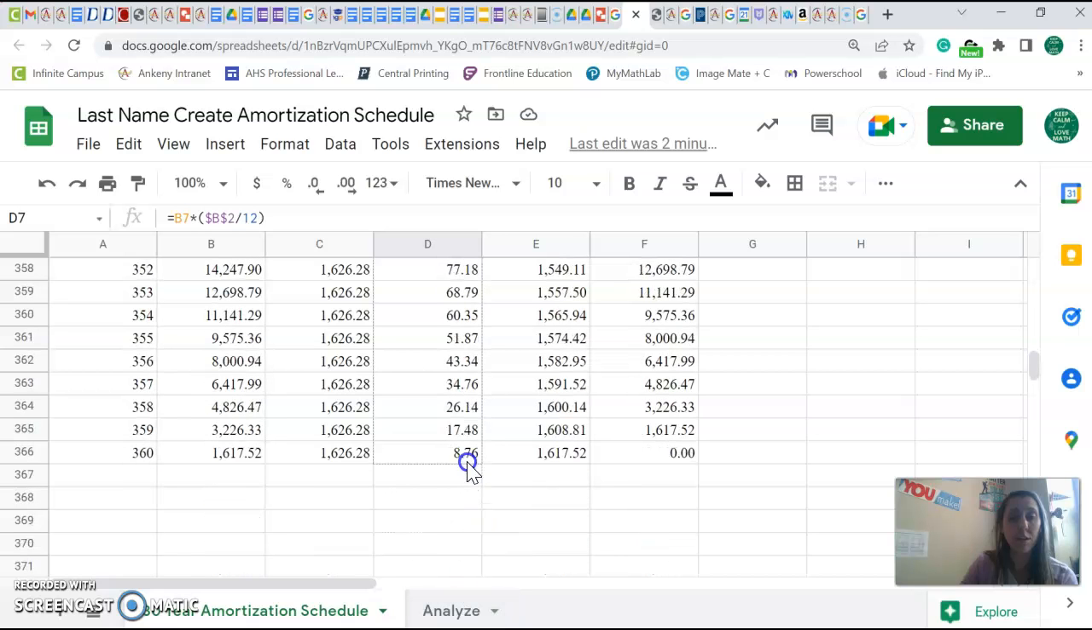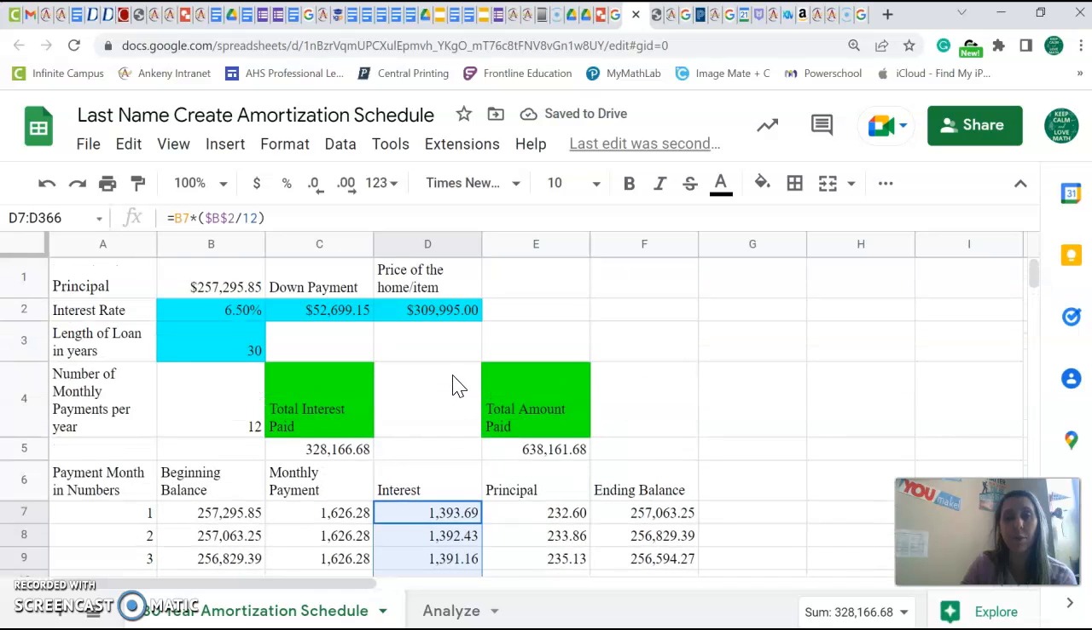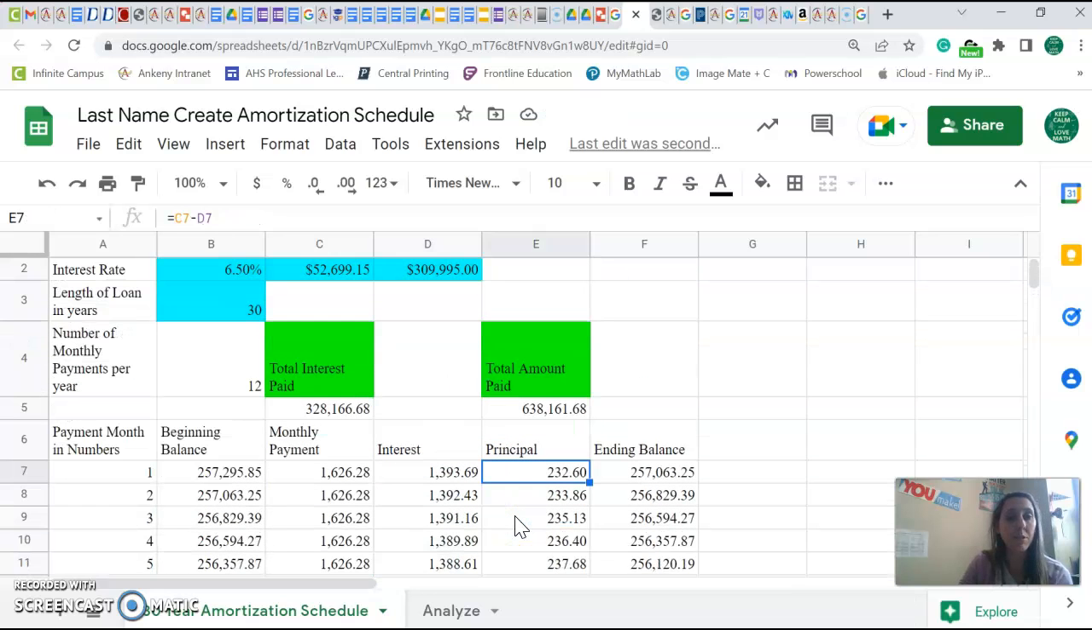So, getting close to the end. Here we go. Drag all the way down. Yeah, they stay the same because I already have numbers in there. Okay, then your principal is going to be the difference between the amount you paid and the interest you paid. And that will be going towards the principal. And then your ending balance is the beginning balance minus whatever principal went towards it.